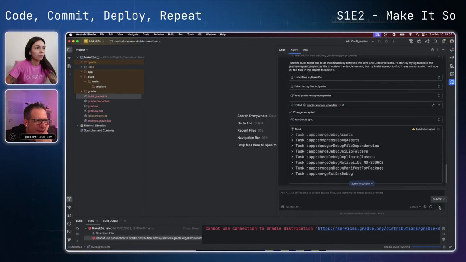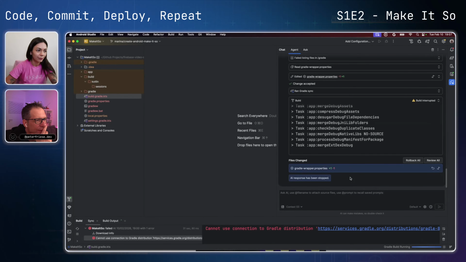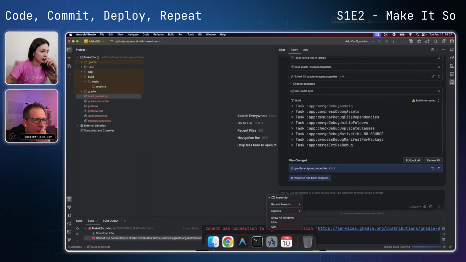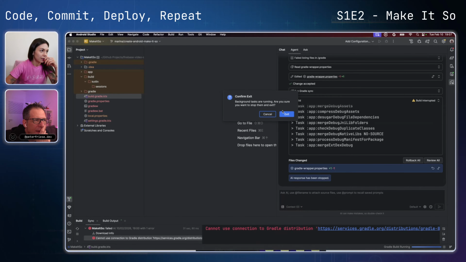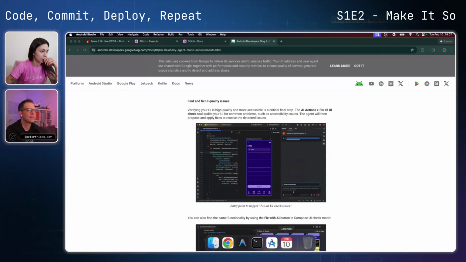Let me do this. Is there another log output where we can see what's going on? Oh, build interrupted. Oh no. No, AI response has been stopped. I'm going to restart and give it one last try. Yes, let's proceed with project closing.